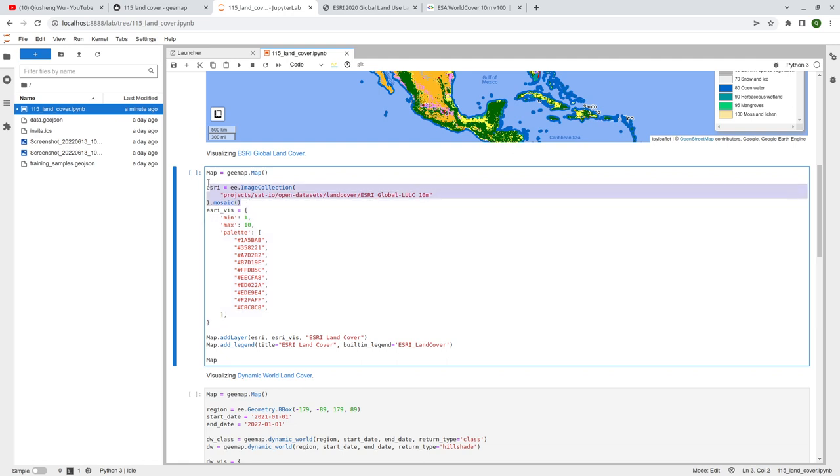Keep in mind, because it's an image collection, we need to actually mosaic them into one single image.